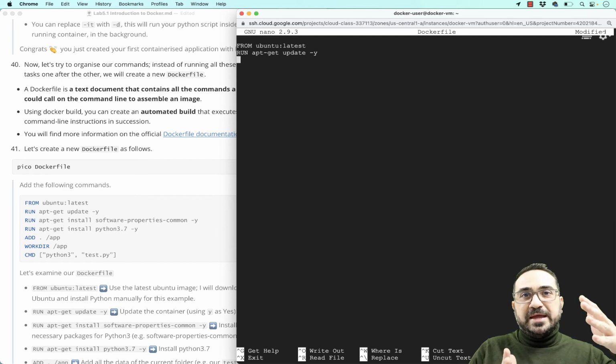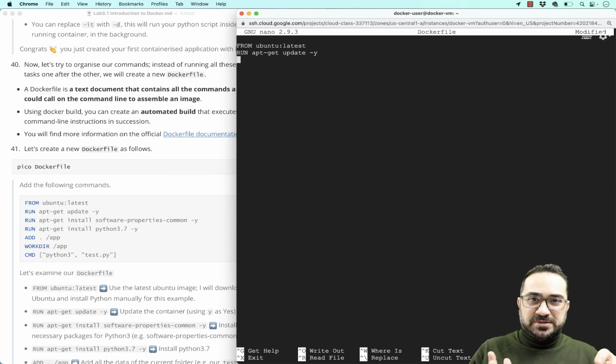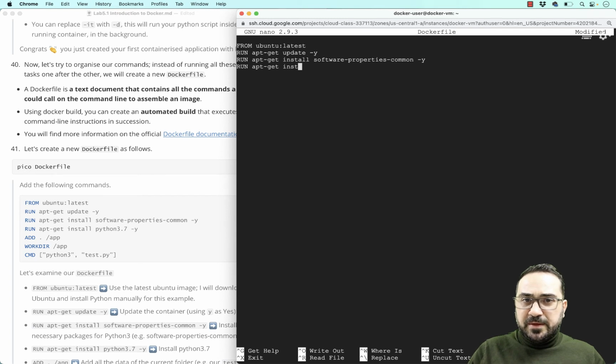And remember, when we update, it says at some point, would you like to continue? You press Y and enter. That's exactly what we are doing here, but we do it automatically. Run apt-get install the software. Oops, I have a typo, so make sure you don't have typos here. software-properties-common, that is a library that I need for Python, some prerequisites, and then apt-get install Python 3.7 -y. Then add your files to a directory that's called app in my case.